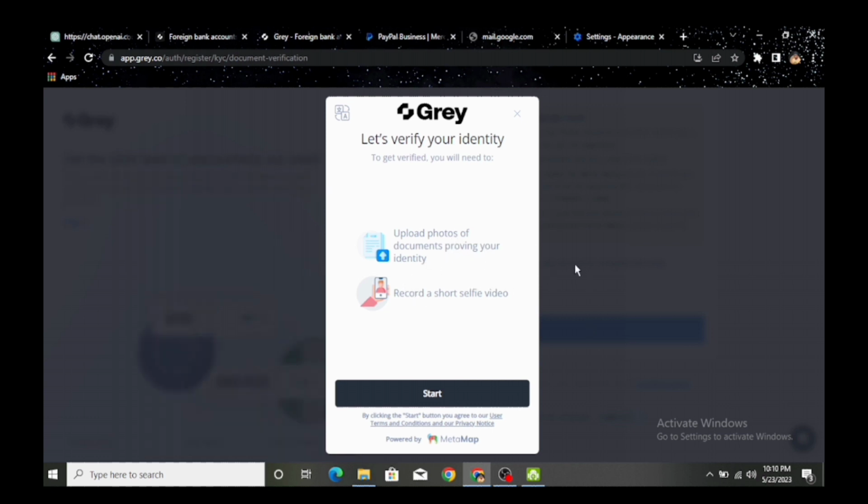Why are they doing this? They are doing this to verify that you are human, not a robot, so that they know they are giving this account to a human being. That's very important. So any of it you want to use is fine. You can record a selfie, or you can use your ID card.